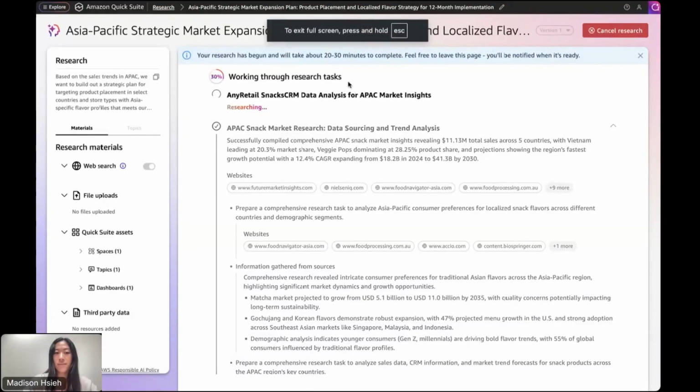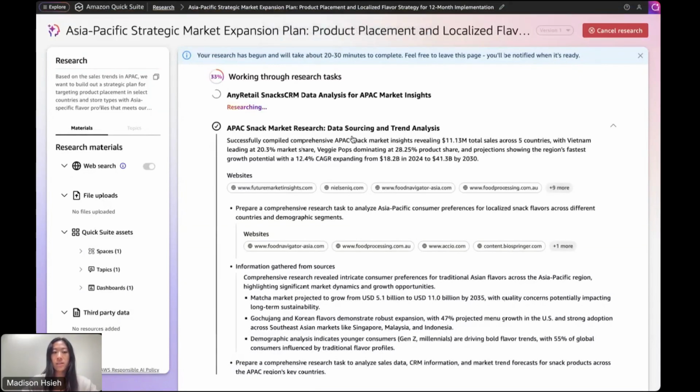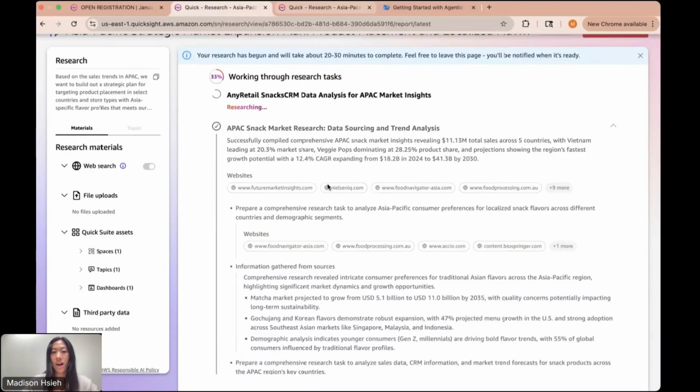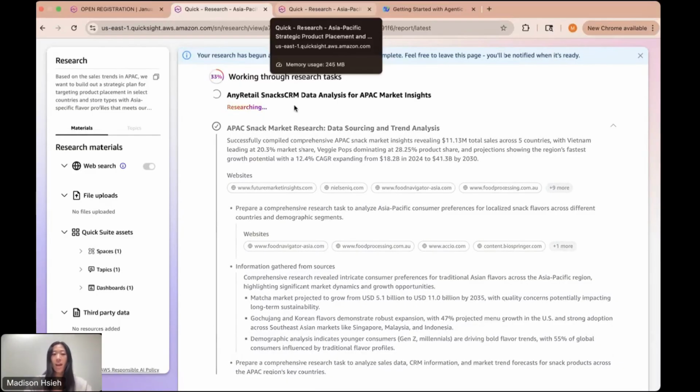And now I'm going to switch back to my screen with Quick Suite, and let's see how the research is processed. All right, okay, so hopefully everybody can see my screen again. Let me know if you cannot. You should be looking at this screen. It says working through research tasks. So this is what it will look like when it's generating the research. It looks like it's still being generated.